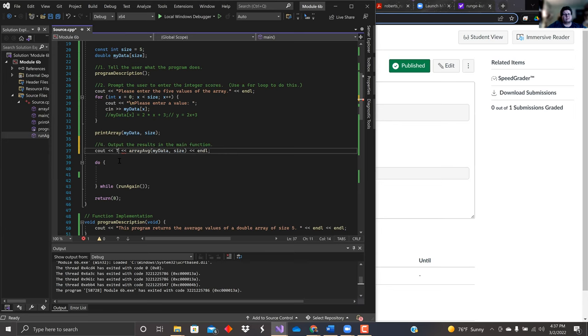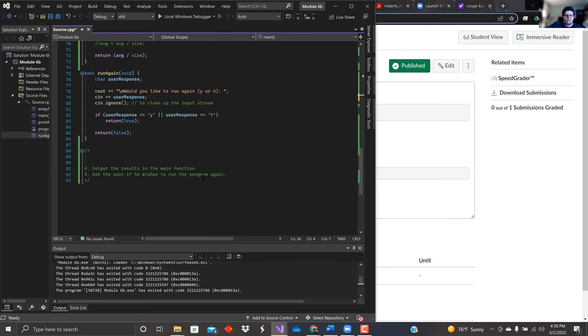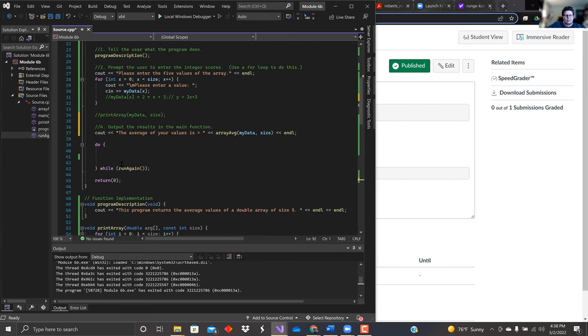The average value, average of your values is like that. I'm going to comment out print array because I know that my array function is working. And it didn't actually ask me to have that printed out. So here I've outputted the results in the main function and asked the user if he wants to run the program again. That's right here.